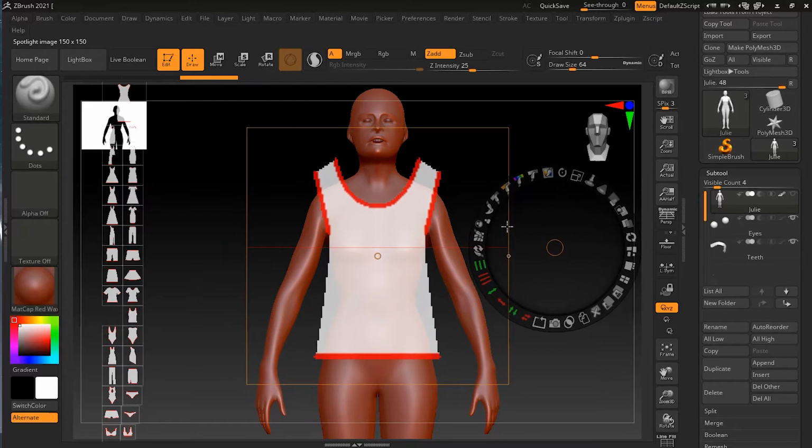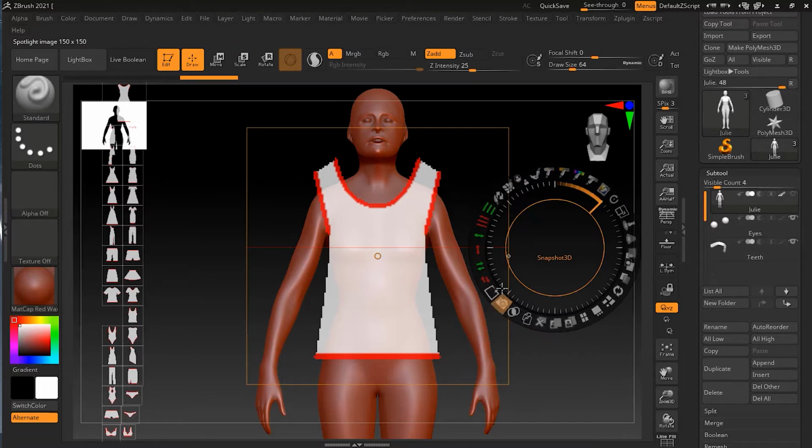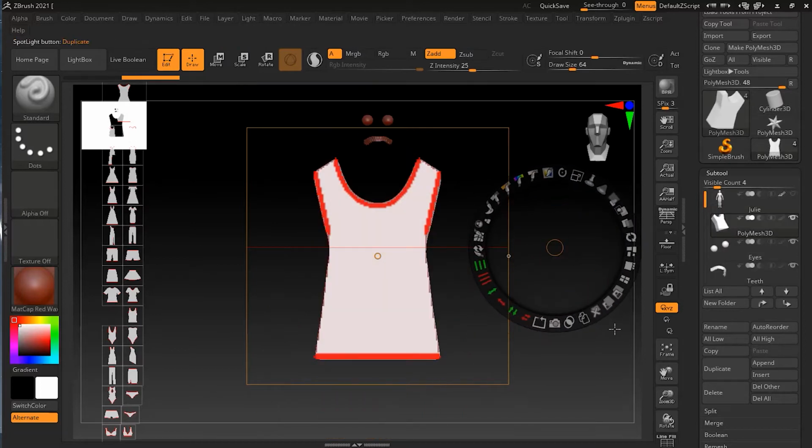Now I want to convert this into a snapshot. So what I will do here is the snapshot option, Snapshot 3D. I just have to click it and drag it just like this, and then soon you can see there is a snapshot option here.